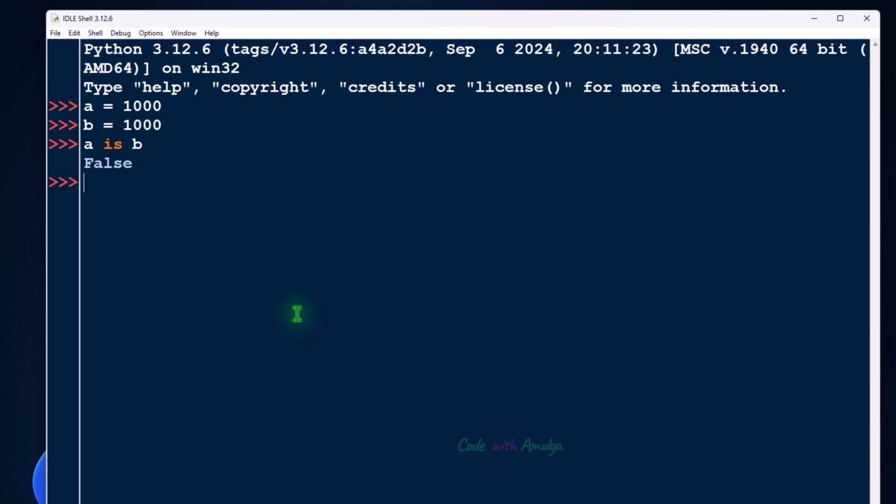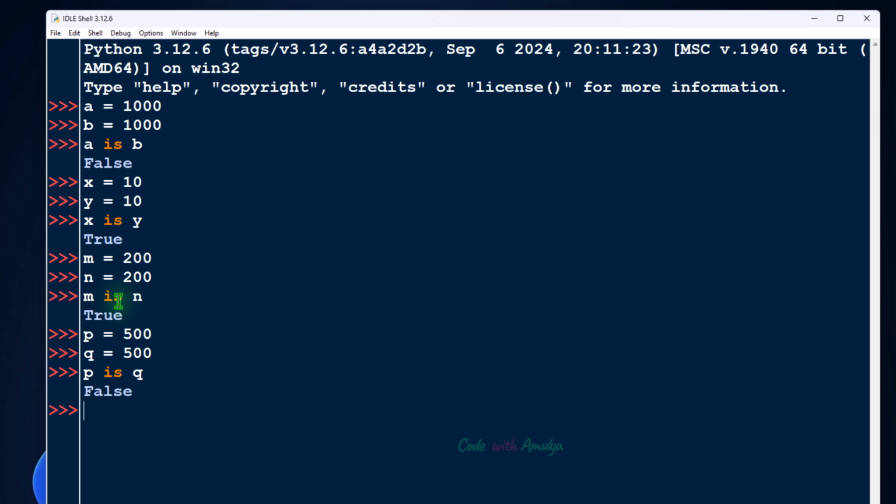Okay, let's take another example. I'll take x = 10, y = 10 and I'll use x is y. True. Let's take a few more examples. We'll get True. We'll get False. For some values, we'll get the output as True and for others, we'll get False. Why? This is because of integer interning.